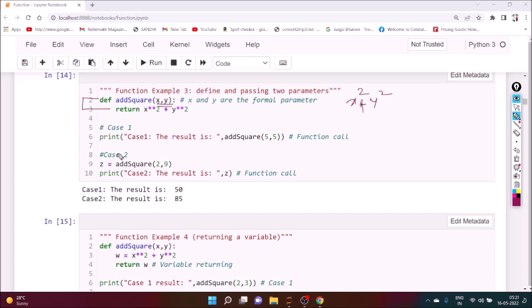So you can see we can call it inside the print here, or separately. In case 2, we just write z equal to something. That means the output will be transferred to z, and then we just print the z here.